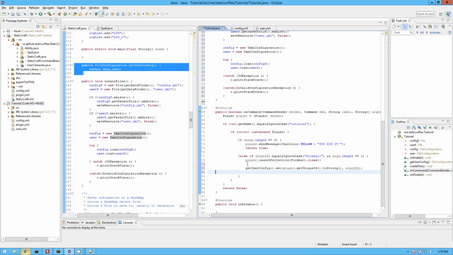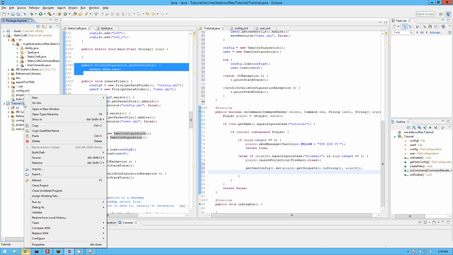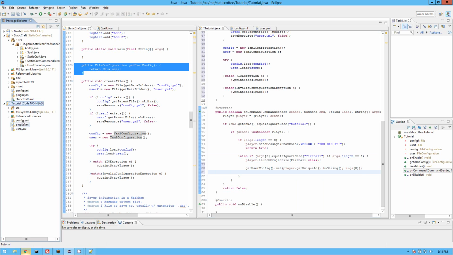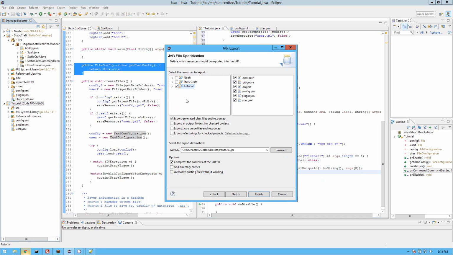The last thing you need to do is, and I've already created these files, but as you can see over here in the sidebar, I have a config and a user.yml. You'll just right click on your package, new file, and then create both of those. It's just config.yml and user.yml. It's important that you actually create those. Alright, so that's it. Let's go ahead and export this bad boy and test it out a little bit. So hit finish.